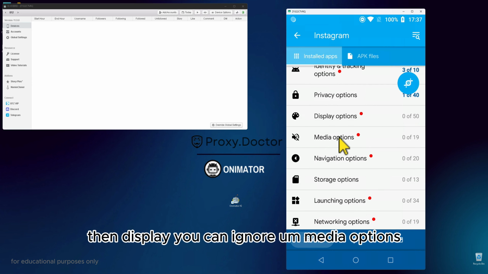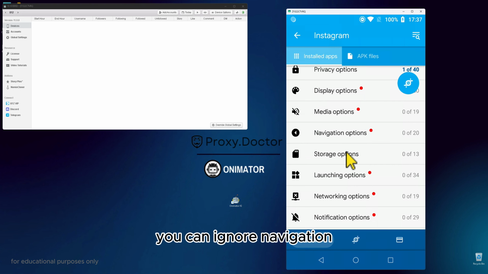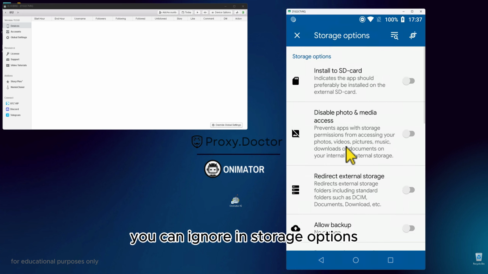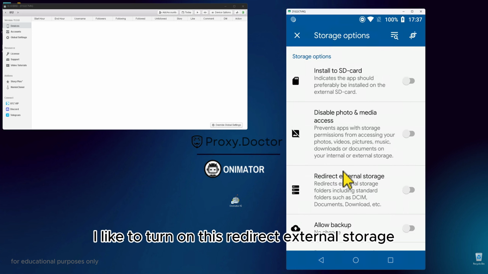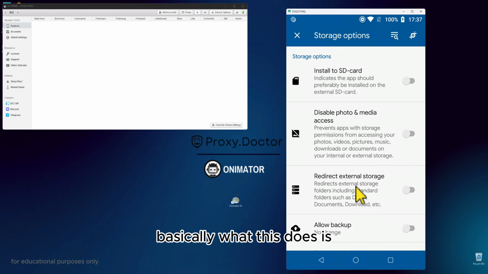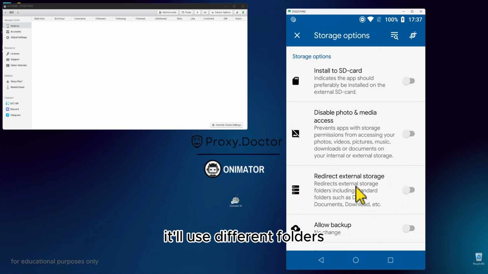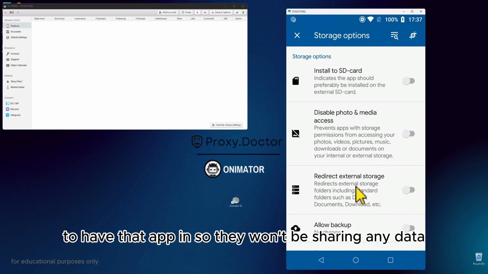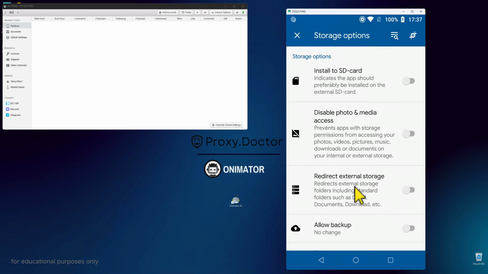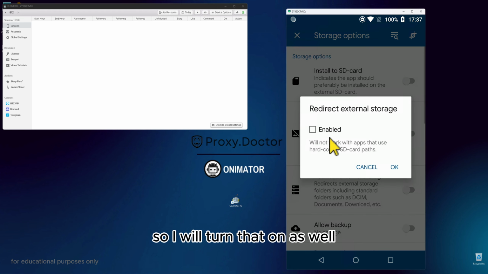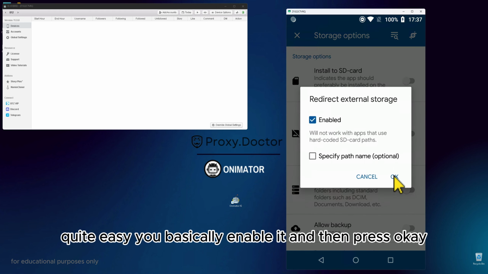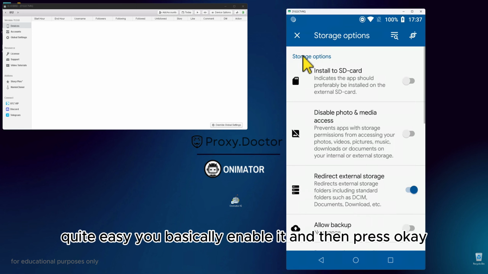Then display, you can ignore. Media options, you can ignore. Navigation, you can ignore. In storage options, I like to turn on this redirect external storage. Basically what this does is anytime you have multiple apps on your phone, it'll use different folders to have that app in, so they won't be sharing any data. There won't be any leaks between the apps, so I will turn that on as well. Quite easy. You basically enable it and then press OK and it's on.